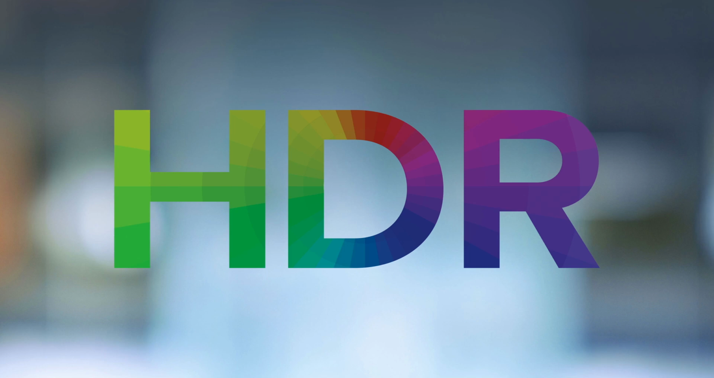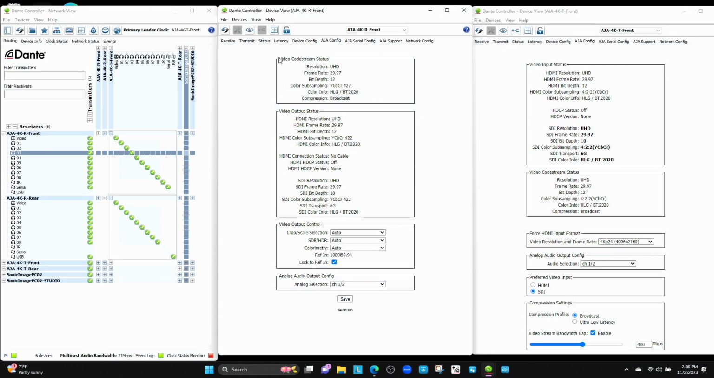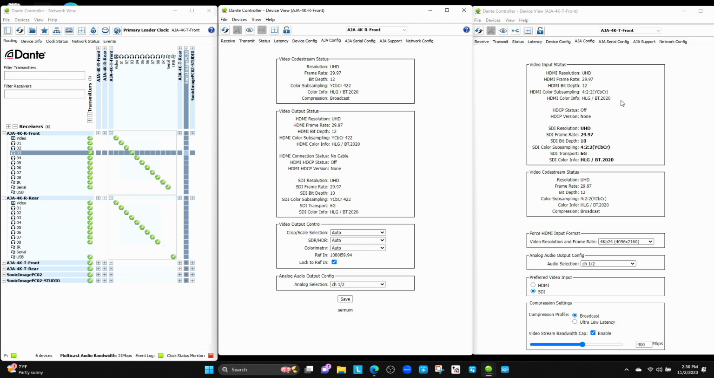So the first one that we got asked a ton about was, do you support HDR? And we're happy to say, yes, we do now. So with this plugin, when you look in here, you can see that I'm sending it in the color info and the video codec stream status. You can see we've got an HLG BT.2020 signal. And let me just back up one minute.